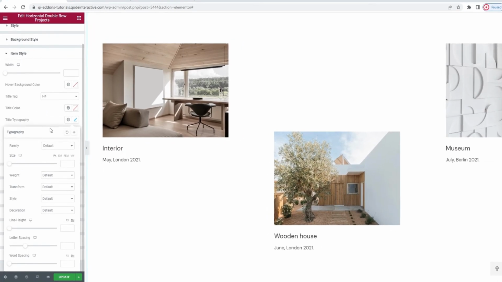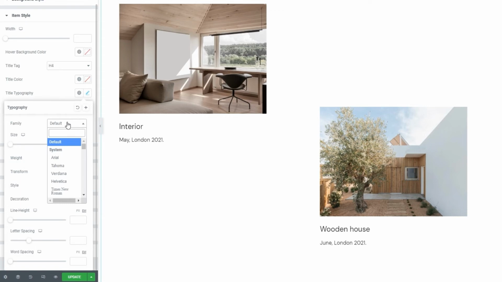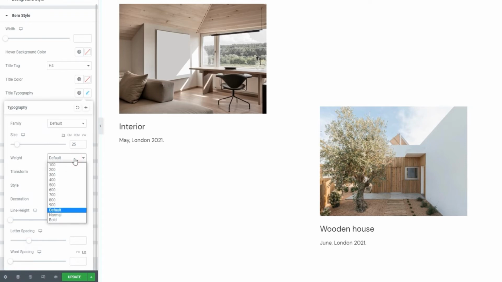It allows us to set things like the font family for the title. There are hundreds of fonts for you to choose from. Then, with the size option, we can adjust the title size. I'm going to set mine to 25 pixels. After that, the weight option offers all these settings for adjusting the font weight. The transform option can be used to change the title to, say, uppercase.